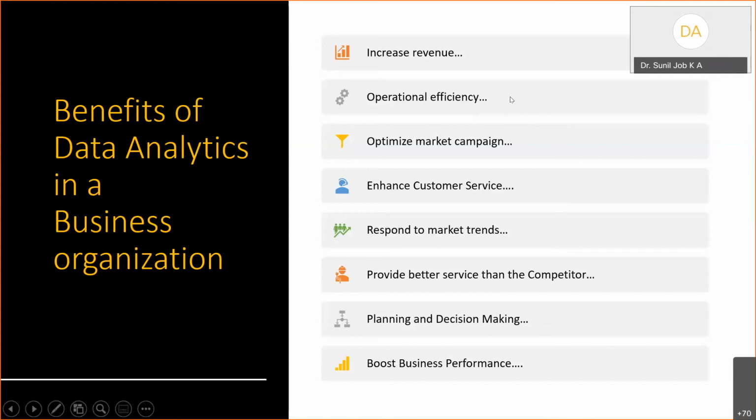The analytics will give you a clear picture of what is productive and what is wasteful income. In the previous slide, the trend has shown that for the first category, there is no need to increase the promotional expense because they are already potential. So operational efficiency could be increased and the wasteful effort and money could be decreased, and it can optimize the market campaign.